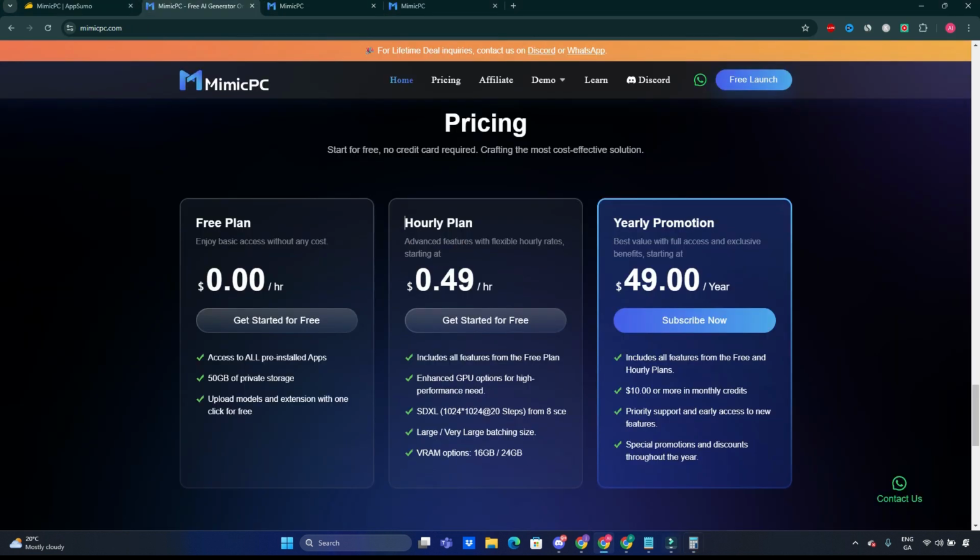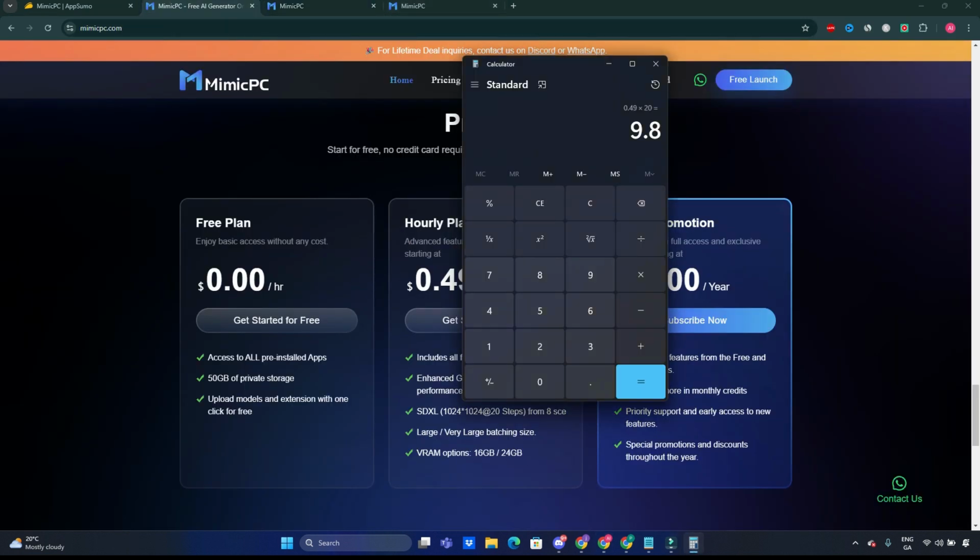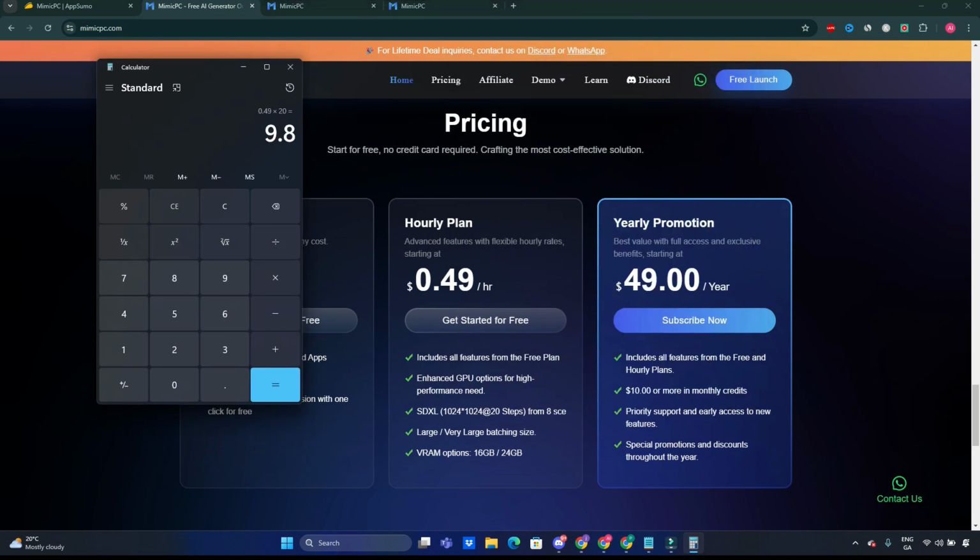So let's go back to the pricing. Let's say that you decided to use it on an hourly basis. I just want to make a comparison between purchasing a lifetime deal and hourly usage. The $49 lifetime deal divided by 49 cents per hour means there's 100 hours. If you pay on an hourly basis, for $49 you receive 100 hours.